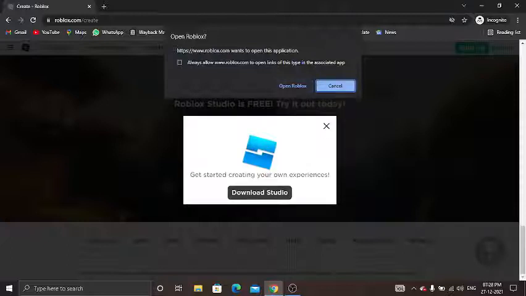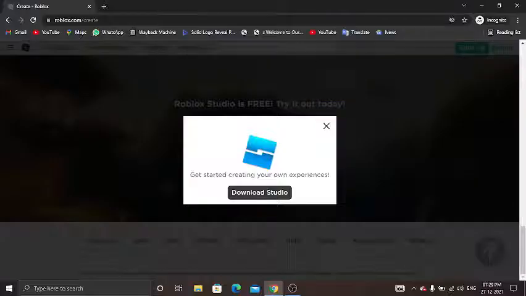Now it's gonna say download studio, so you're gonna click on download studio, but I have already installed it, but it's not gonna work for me. So if you have that error going on, and you're just gonna click on download studio and it will just reinstall it, and this should probably fix the problem.